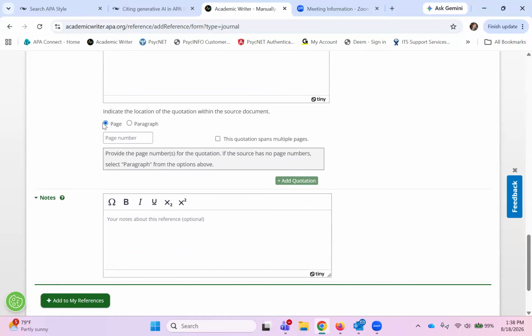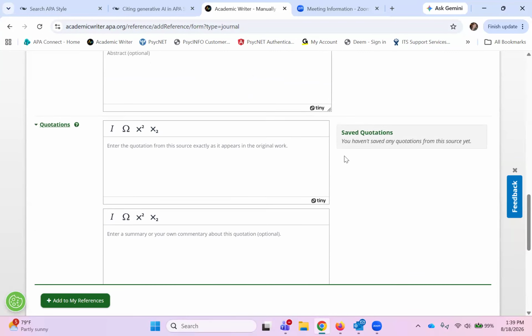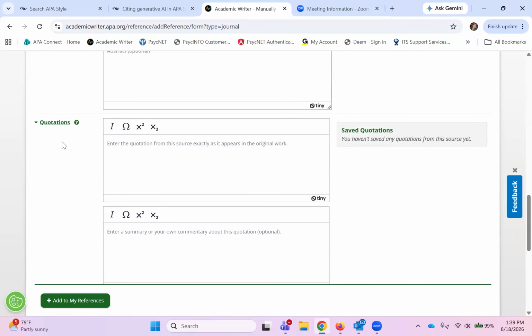And then you can add a page number, or if there is no page number, you can add a paragraph number here. Once you have included everything, you would just click Add Quotation. And you can add multiple for each reference. Once you add one, it will show up over on the right side over here. So they'll all list here, which I'll show you in just a second.